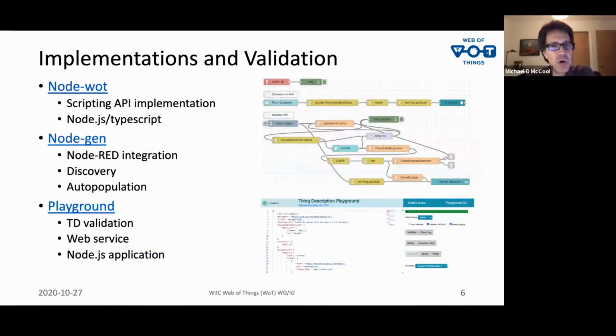Now, we've been doing a lot of work on implementations and on tools. In particular, we have an implementation of our scripting API, which simplifies the use of thing descriptions from Node.js. This is an open source project called node-wot under the Eclipse Foundation.